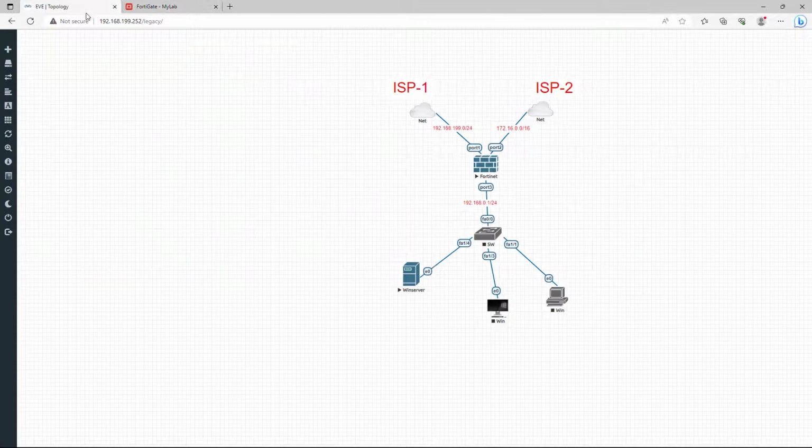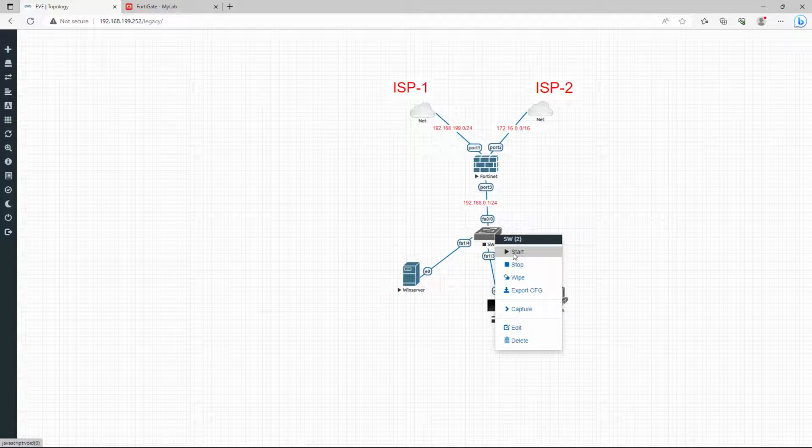Before that, let's start the switch here, so that the client and the FortiGate router can communicate.